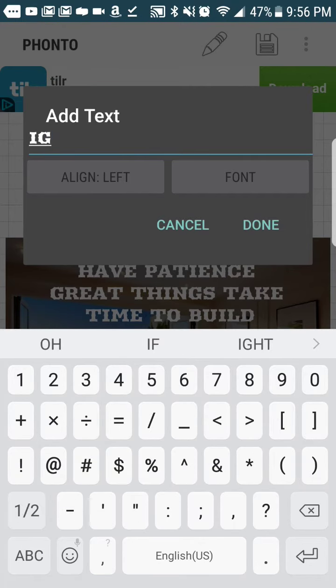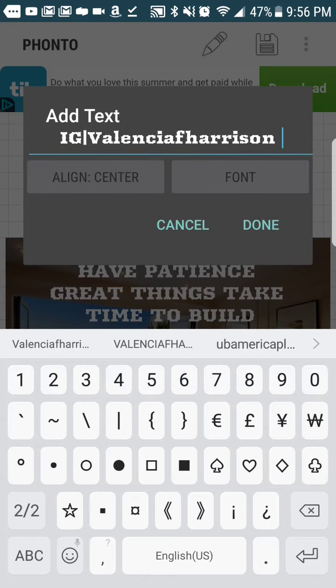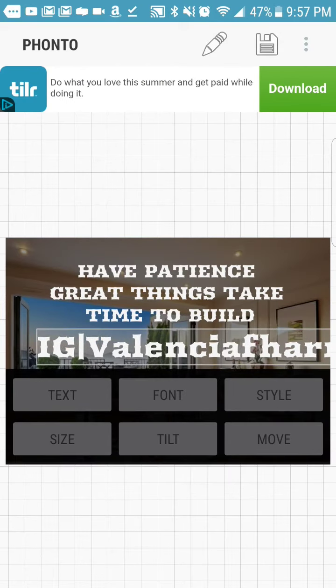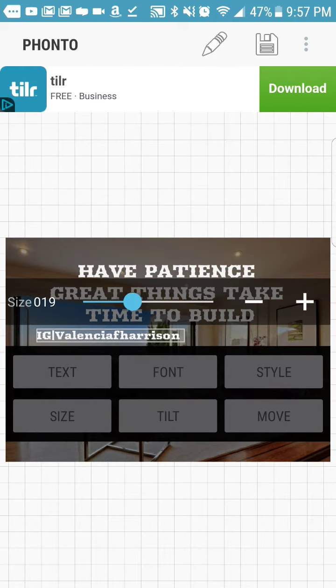and the way I do it, I did it a little differently when I first started, but as you go along, you find what works best for you. I found that putting IG and then my name versus just putting the at, I get more engagement from that. And then I go to my size, and with my name, I usually stick with 15.